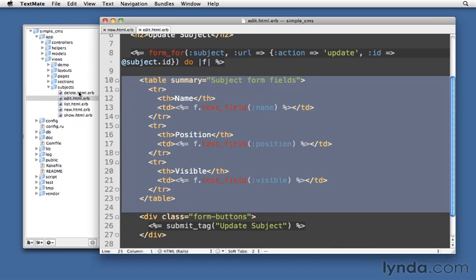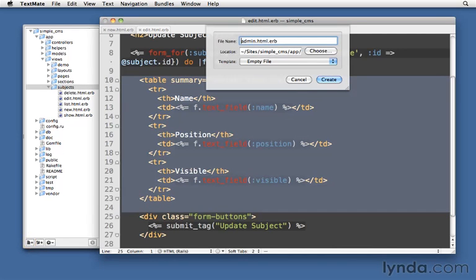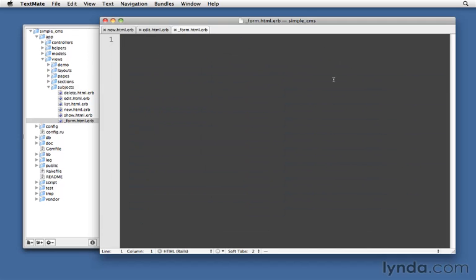And the way we create a partial is we create a new file. I'll do that right here using this button. And the name of the partial is always going to begin with an underscore. That's how we know right away this is not meant to be a full template, it's a partial template. And then we can call it whatever we want. So I'm going to call this one just form.html.erb. That's a common convention when we're just dealing with basic CRUD, is to just call it form. But you can have partials with any name you want. So underscore form.html.erb. So we'll create it.